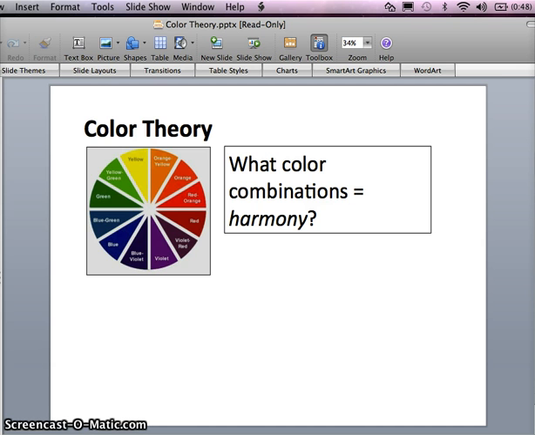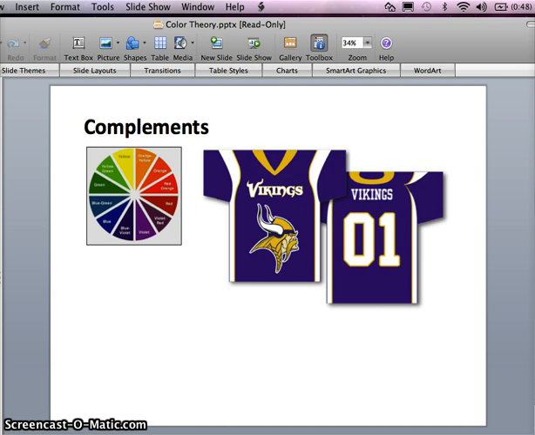So what color combinations create harmony? Well, there's one combination called a complementary pair or complements. What's helpful for me to think of complements is to think of the colors for professional sports teams. Often they use these color combinations. They obviously want to make money selling their jerseys, so they have developed team colors that are very pleasing to the eye. And one combination that's very pleasing to the eye is a complementary pair.